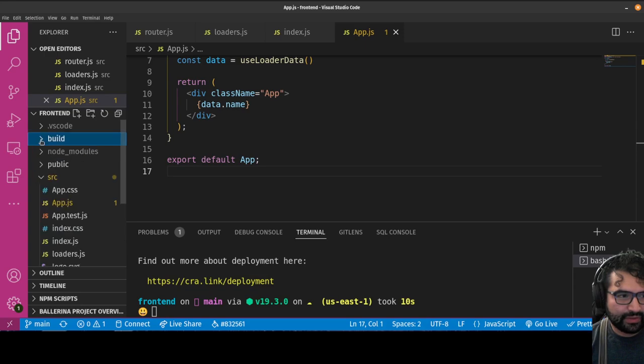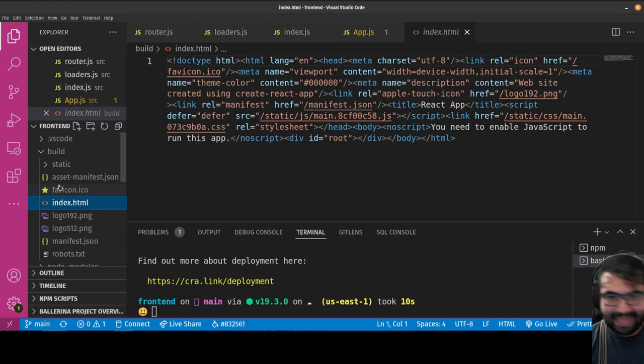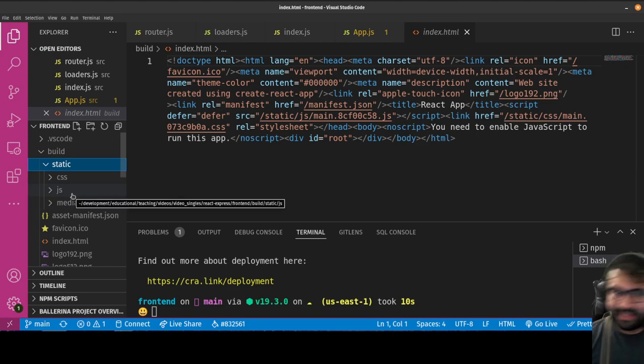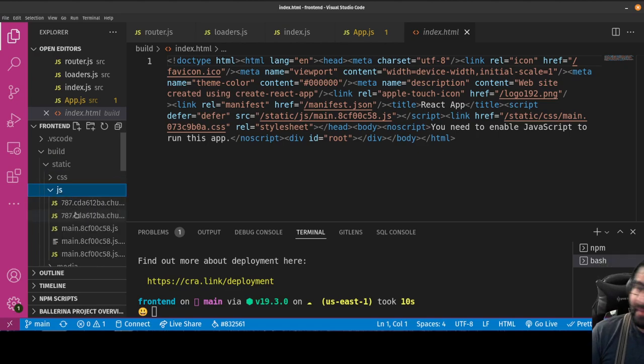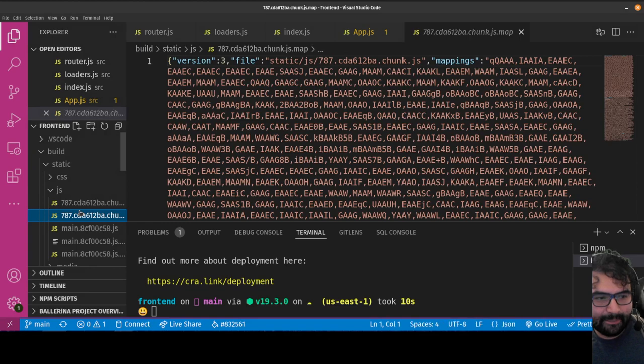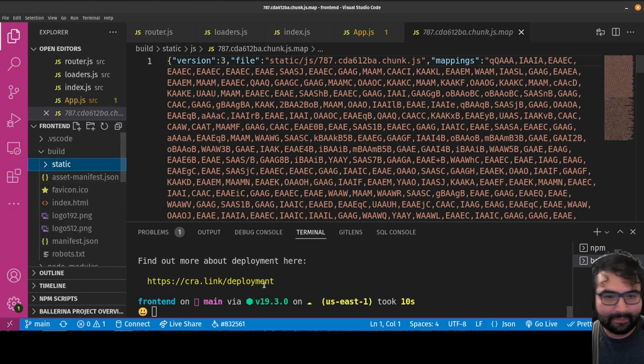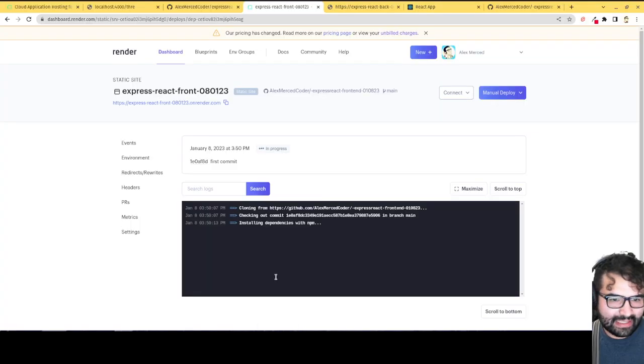In this folder, you see there's an index.html. It looks like gibberish, but that's what the browser's loading up. And then here's all your JavaScript and your CSS, all compiled by Webpack. So it's not your fancy code inside that source folder that's being deployed. It's this built output produced by the bundling process.